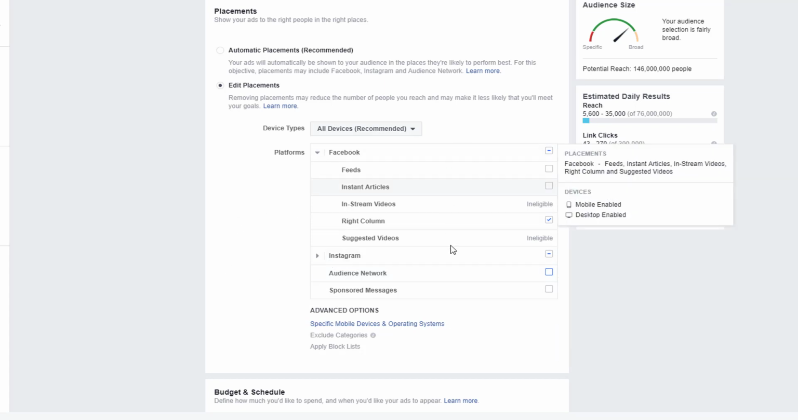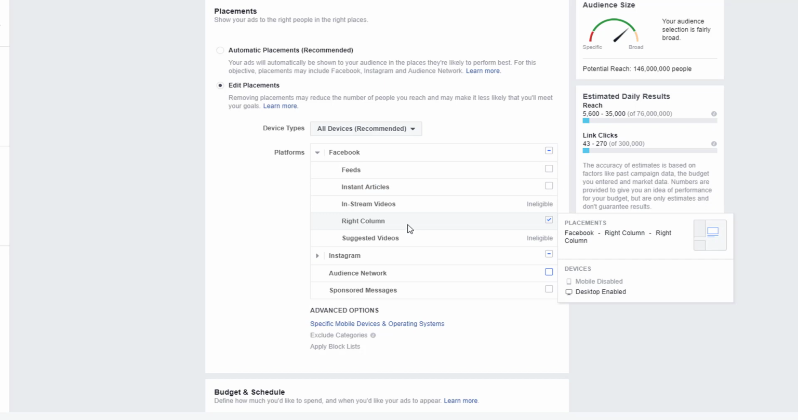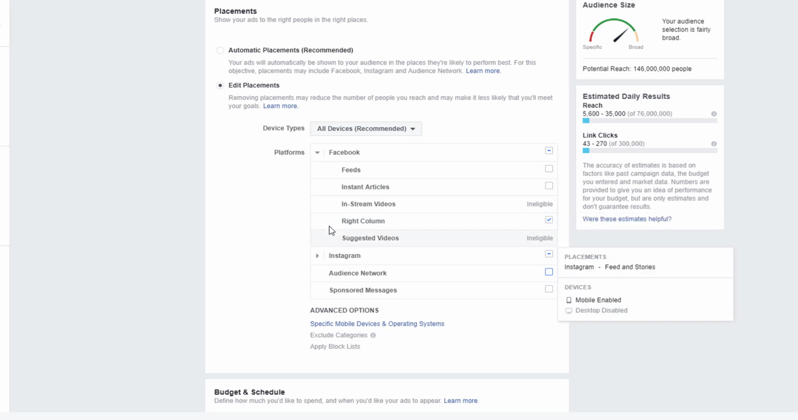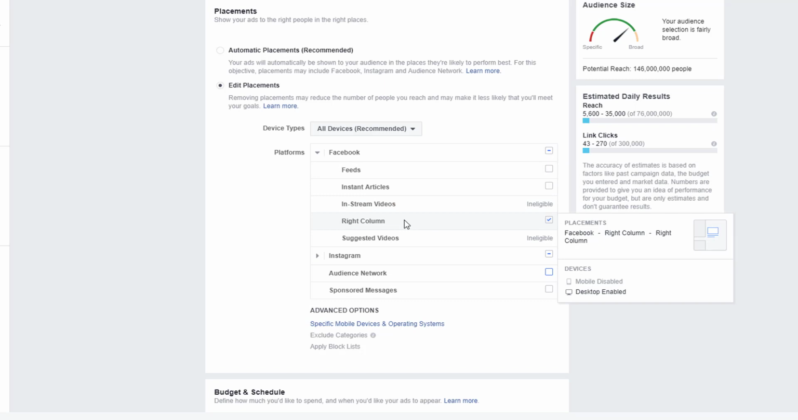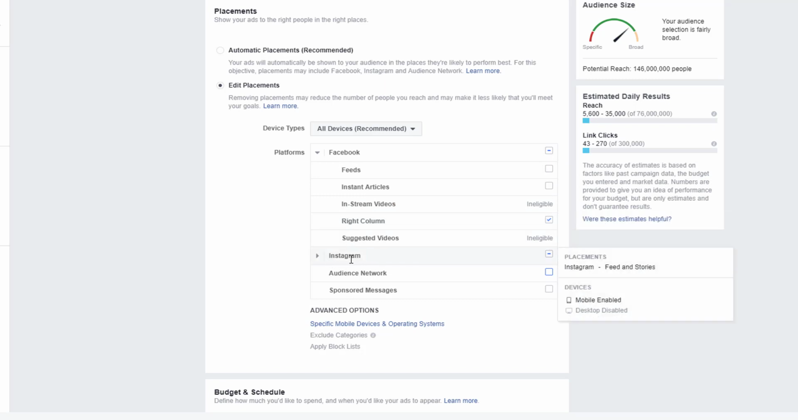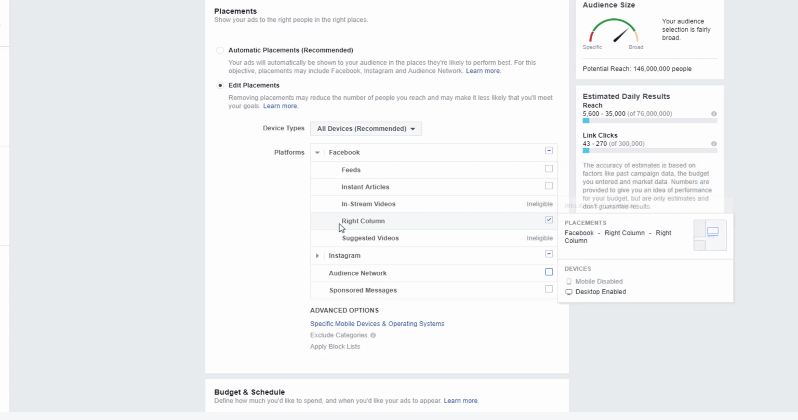This way you'll have three separate ads. You can determine exactly which placement is working, which one isn't, and you can turn the ones off that aren't without interrupting the ones that are working. Okay, so if the feed's working and the right-hand column's working, you can turn off Instagram if it's not working, without interrupting the other two that are performing for you. Okay, that's very, very important.